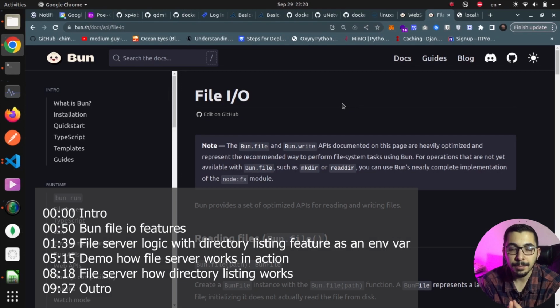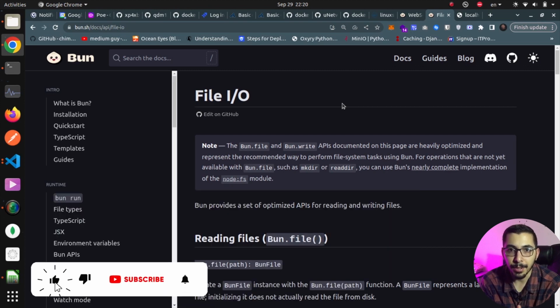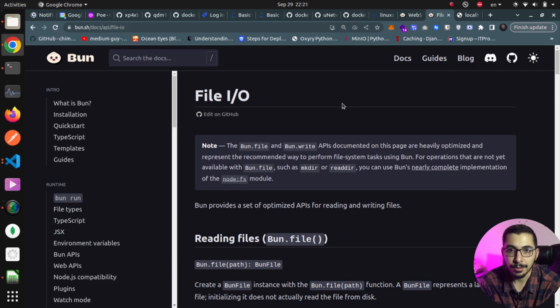Hello and what's up guys, Medium Guy here, and in this video we're going to see how to create a file server using Bun file.io APIs, which is totally integrated with Bun itself and actually does not require us to install any additional packages.